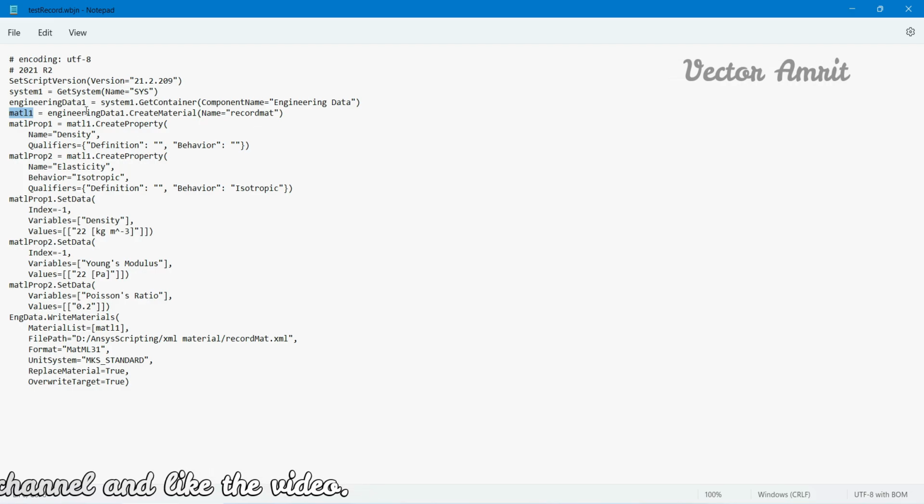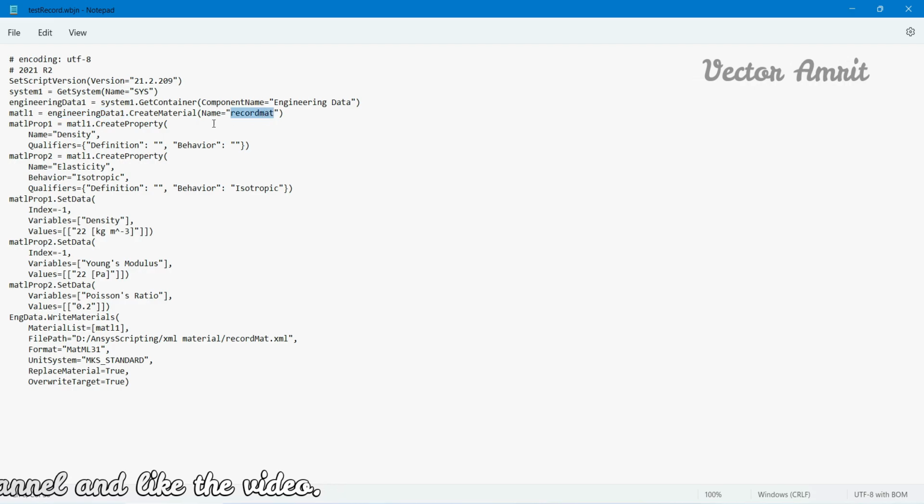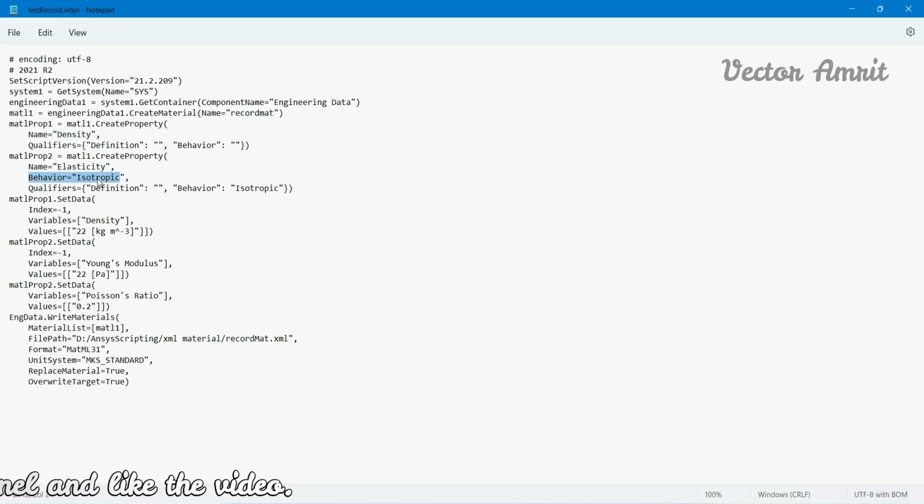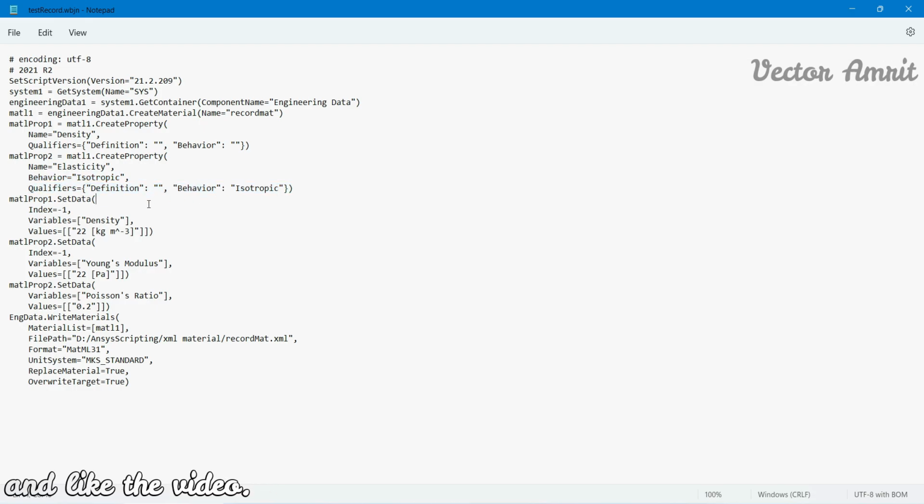So what it did is this is the same engineering data which we were assigning to ed dot create material record mat. Then we created a property density, then elasticity, behavior was isotropic. This is what I was missing. This is how I came to know that I'm missing something. And then these qualifiers are not required. Then we have set data where we entered 22 kg meter cube for density. Temperature we have not set. Similarly, Young's modulus index is also not required, but if you are assigning it correctly, then this is not required. And then Poisson's ratio, and then exporting.